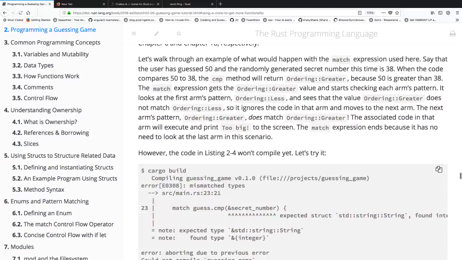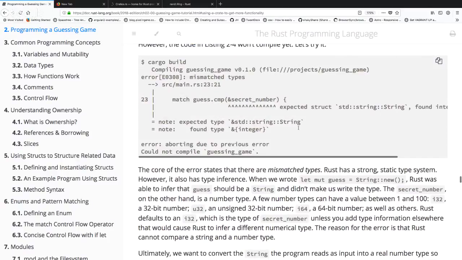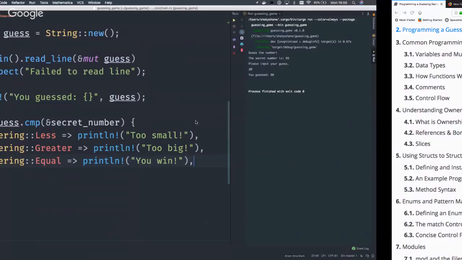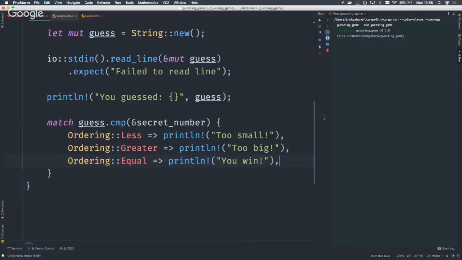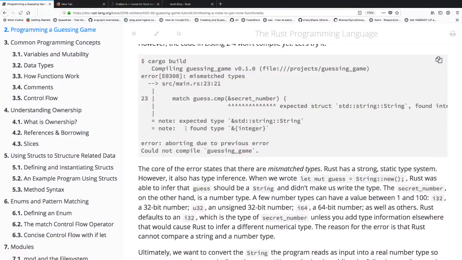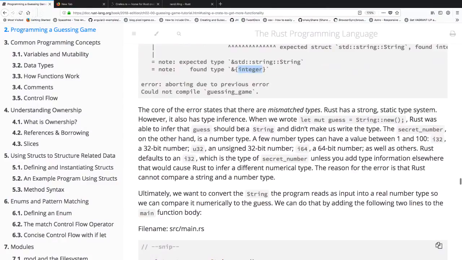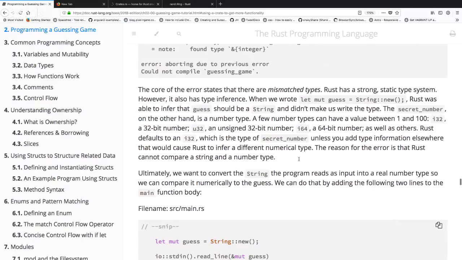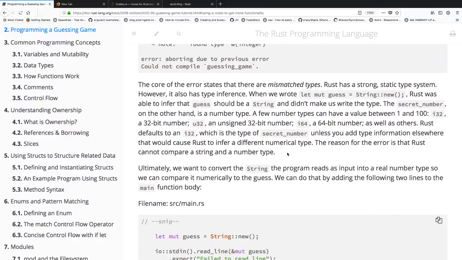Okay, so let's get to this error, because like I say, this isn't going to compile, and it's because the types are mismatched. So boom, that's an error, and it's because one's a string and one's an integer of some type. You can't do that. Rust has a strong static type system. It also has inference, so some of the time you don't have to tell it what types they are. In the code, it can figure them out from your usage.